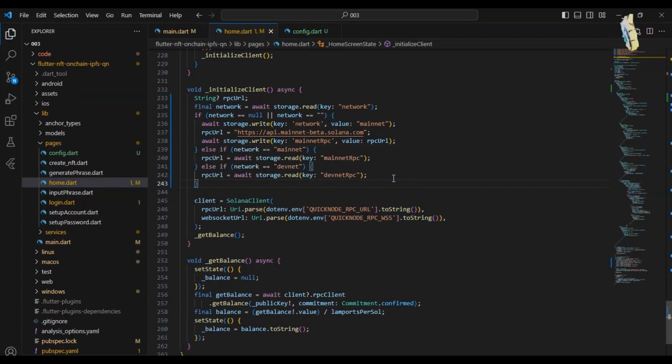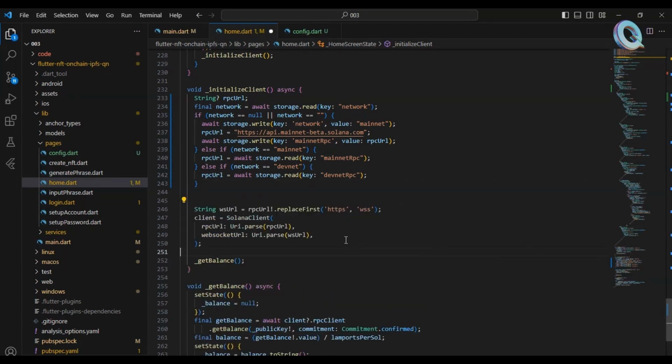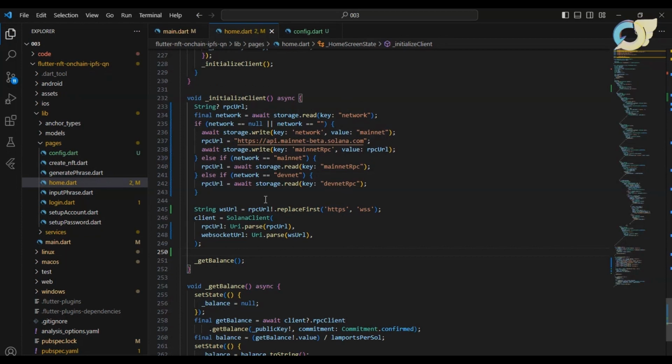For the cases where the network variable obtained the mainnet or devnet reading, we will proceed to read the respective RPCs saved in storage, with which we will create our Solana client to interact with the corresponding network. We update the code to create our Solana client, as shown on screen, and our app is now ready for testing.